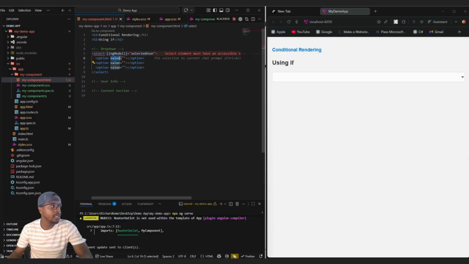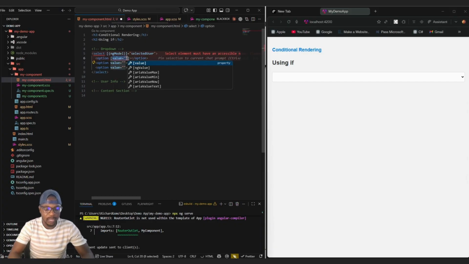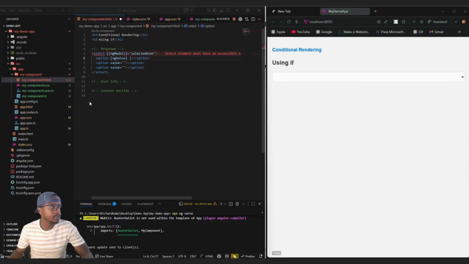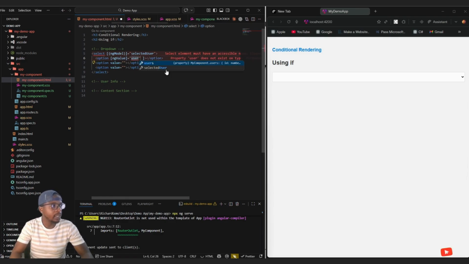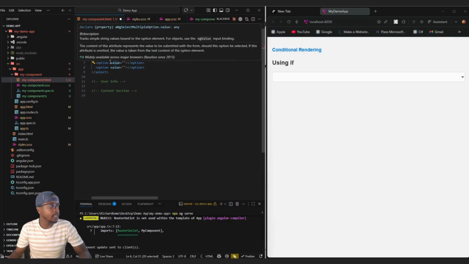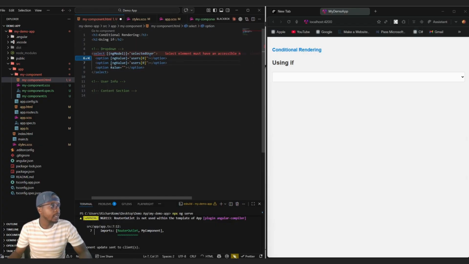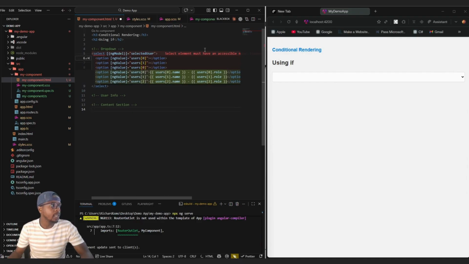Okay, to do so, we will say we want to use ngValue such that it will be equal to whatever we have under the users array at index 0. Then we'll do the same. I'm just going to simply copy this and paste it here and paste it here. There we go. And then simply change this to index 1, and then we also change this to index 2. Save our work.